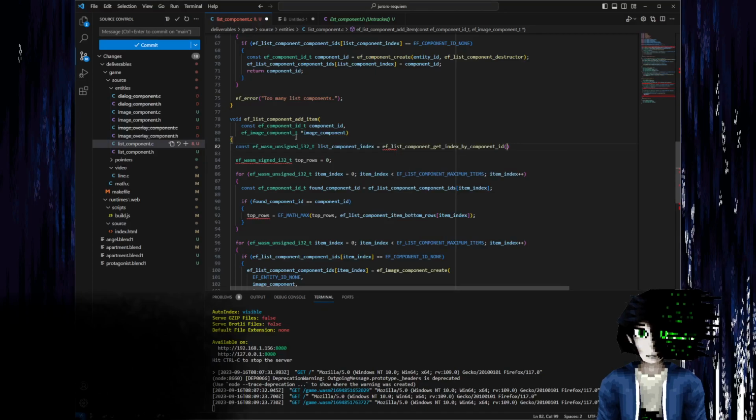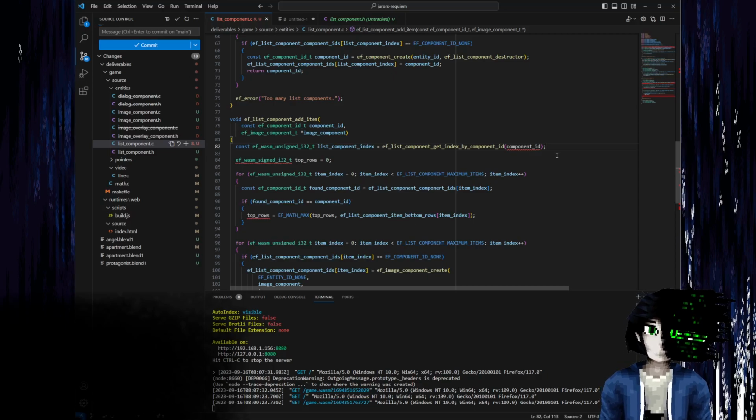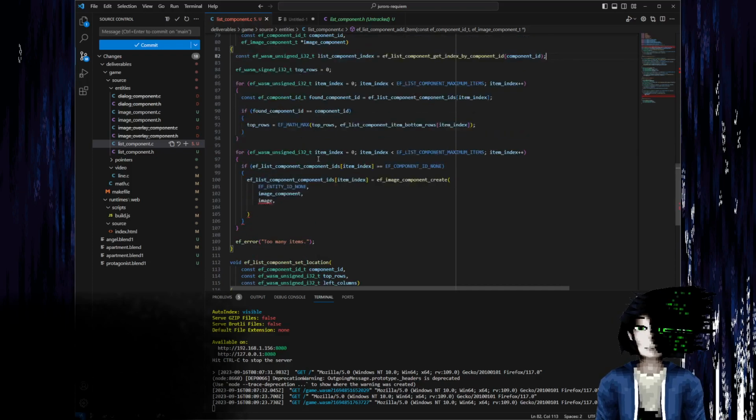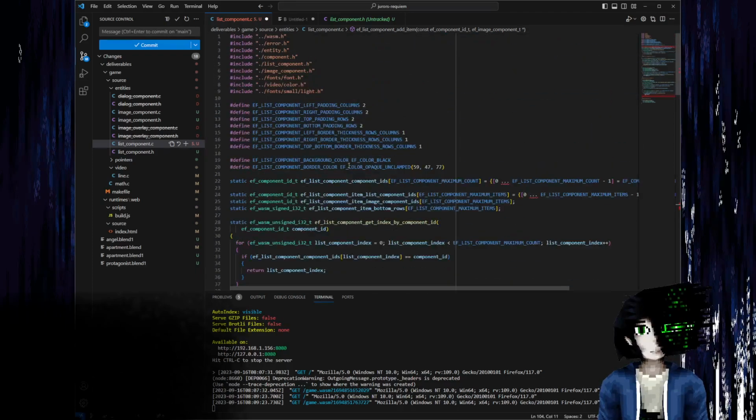Get index by component ID. There we go. So now we know where in the list we're grabbing that from. So now we can get the position of the dialogue, which I don't think I'm currently recording.